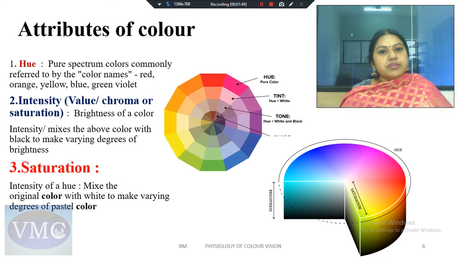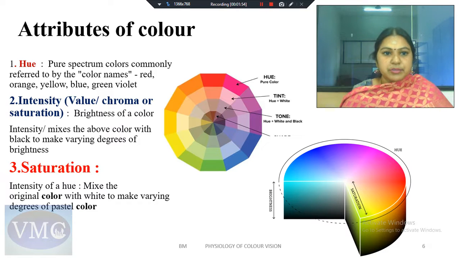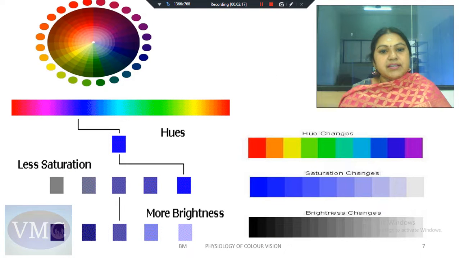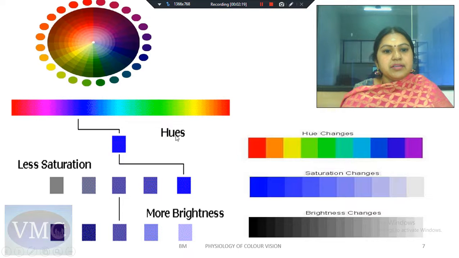What are the attributes of color you must know? The first one is hue. Hue means the pure color, pure spectrum colors commonly referred to by color names: red, orange, blue. Intensity means the brightness of the color, which when you mix with black gives a degree of brightness. Saturation is the color giving a pastel color when mixed with white. So again you can see the hue here, less saturation here, more brightness here.